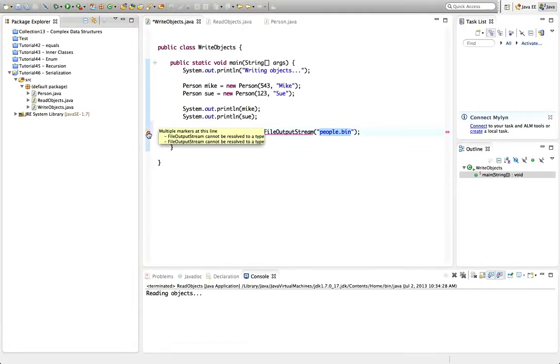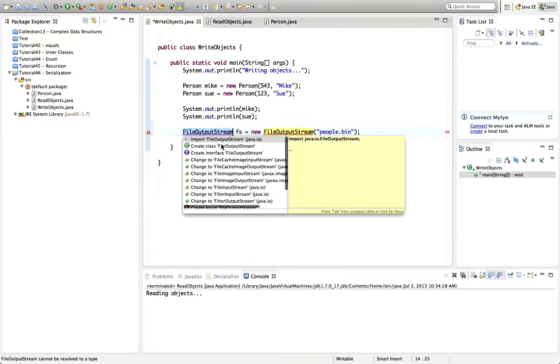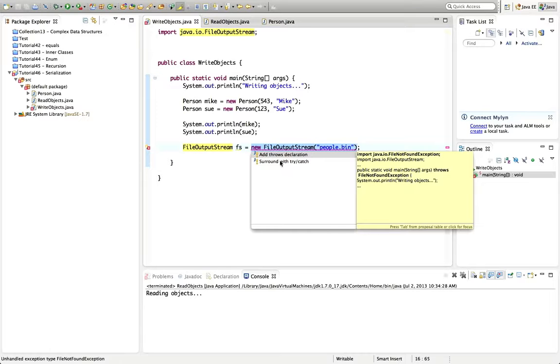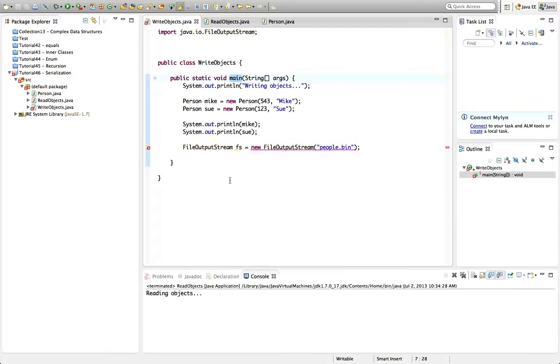Okay, so let's import FileOutputStream. I'll click this error here and go to import FileOutputStream. Now the second thing we've got to do is handle the exceptions. At this point, you could go to surround with try catch, or even add throws declaration and throw the exception out of your main method. What I'm going to do is use Java 7 syntax, the try with resources that I described in a previous tutorial. I'm going to type try here and surround the whole thing, getting rid of the semicolon, with brackets, and then put the curly brackets in.